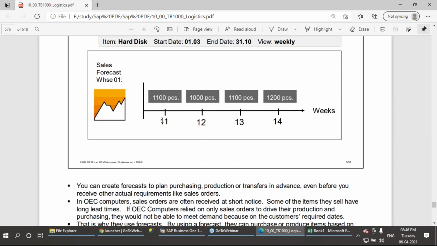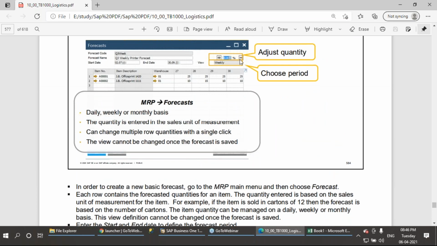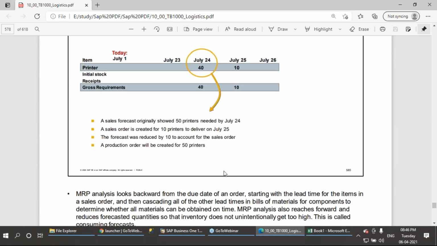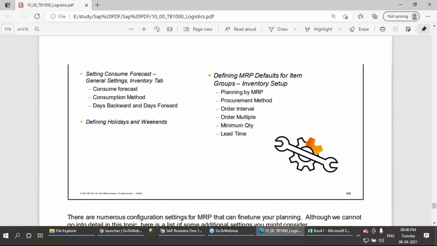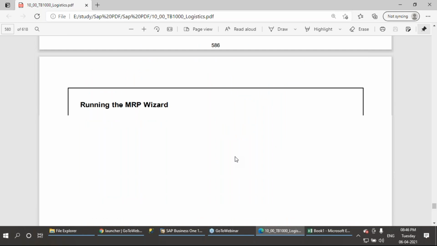So the system is representing that at the 11th week, I just need these pieces. At the 12th week, I need these pieces, and at the 13th week we need these pieces, and at the 14th week we need these pieces. So based on the weeks, you can define the pieces and you can run the forecasting. And you can adjust the quantity percentage-wise, or you can manage it manually as well. And based on this setting, you can manage the MRP run.